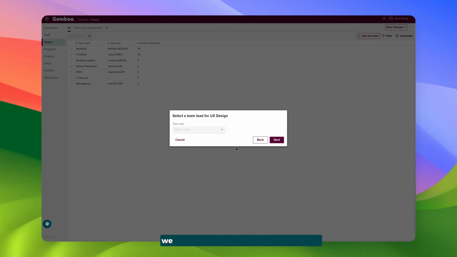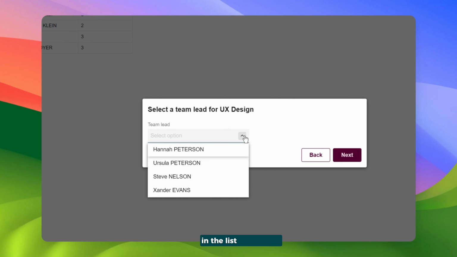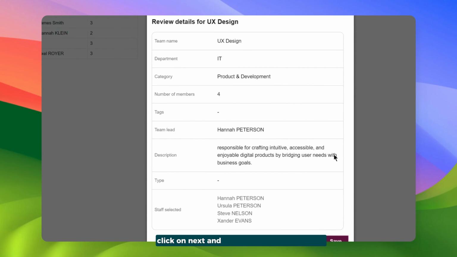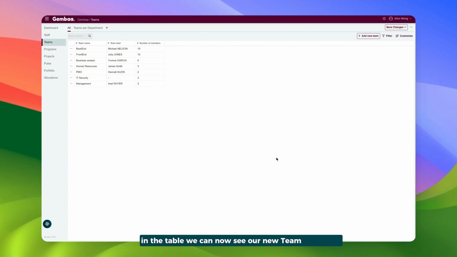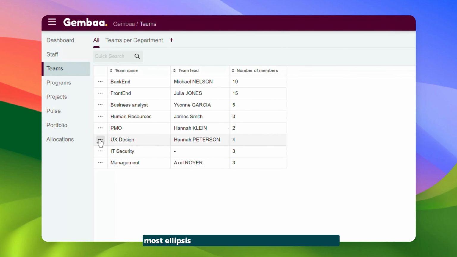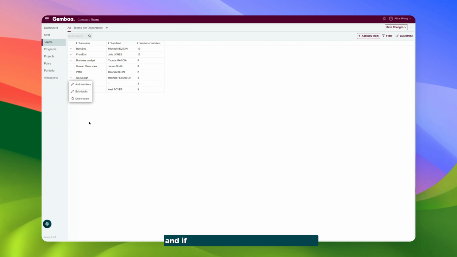We then will have to select a team lead, which is based on the staff you've selected in the list. In this case, we'll select Hannah Peterson, click on Next, and review the details and save. In the table, we can now see our new team, UX Design. To update team details or add more members, you can simply do this by clicking on the leftmost ellipsis, and you'll see options to add members, edit details, or delete the team. And if you want to change the team lead, you can do so by clicking on the team name to open the Details panel and click on the upper rightmost ellipsis and look for Change Team Lead.